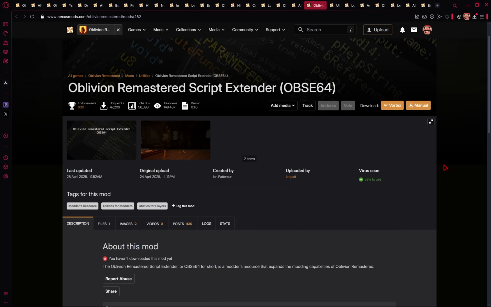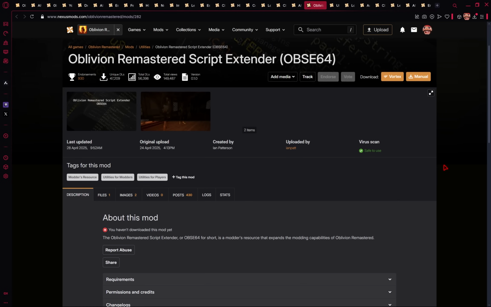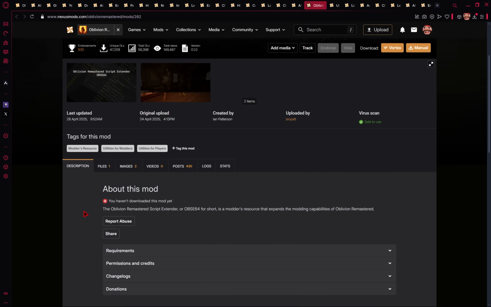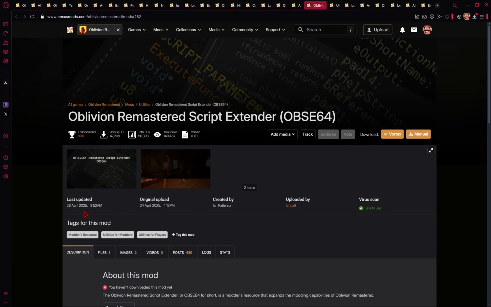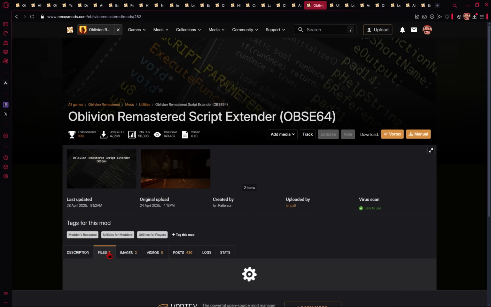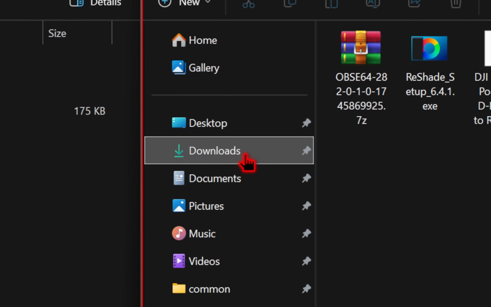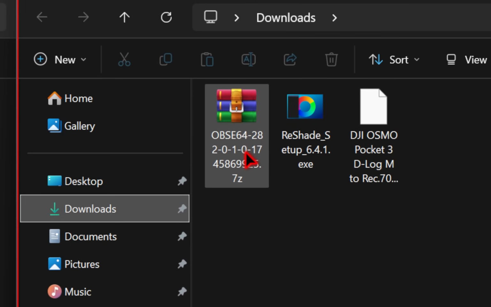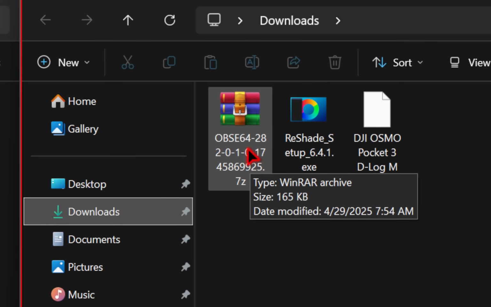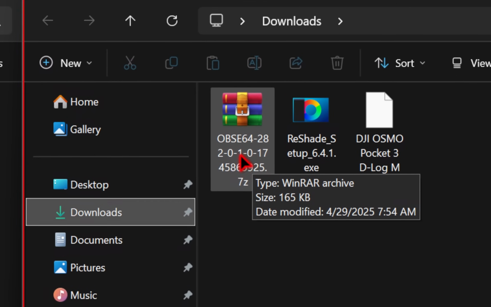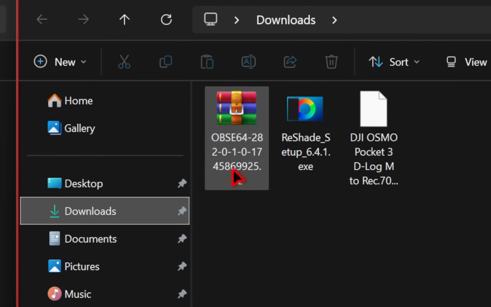Now we'll go ahead and install the Oblivion Remastered script extender. And remember, this is only for Steam, so don't try to install this if you're using Game Pass. We'll click into the Files tab, and then from here, we'll just click on Manual Download. Now if you navigate to your Downloads folder, you should see a OBSE64 zip file. You'll need a program such as WinZip, 7-Zip, or WinRAR in order to open up these types of files.